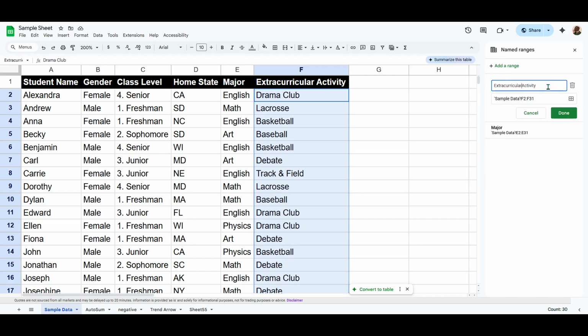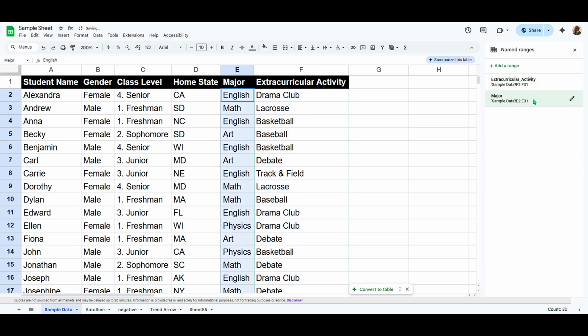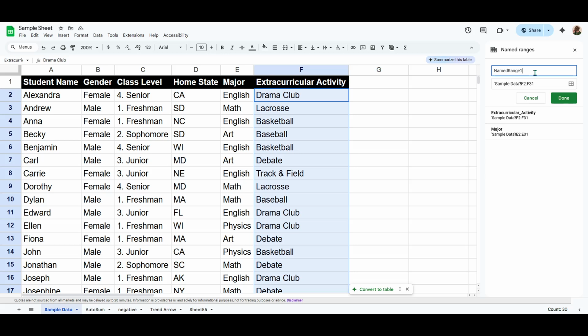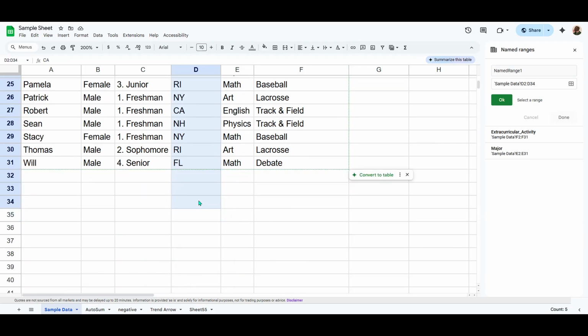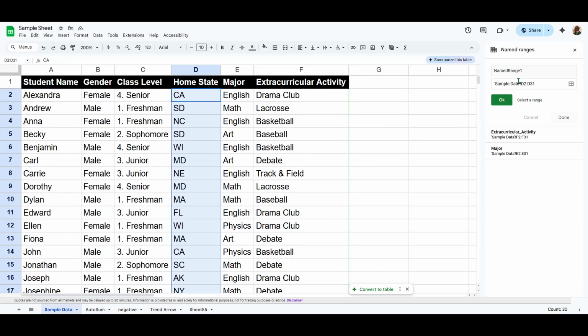Now, should you find yourself needing to add a new named range, Google Sheets provides you with that option in this pane. Simply click on the button within the pane that allows you to create a new named range, and you'll be prompted to specify the cell range and the name you'd like to assign. Make sure the name is intuitive and describes the data it encompasses to enhance the usability of your sheet.